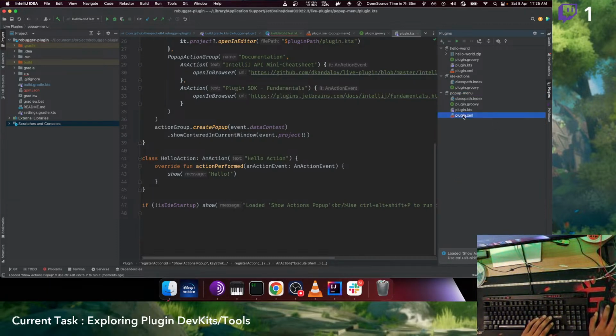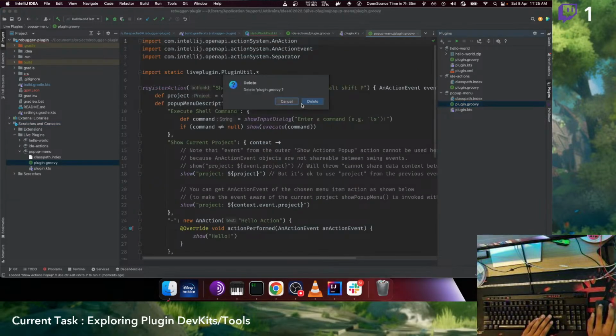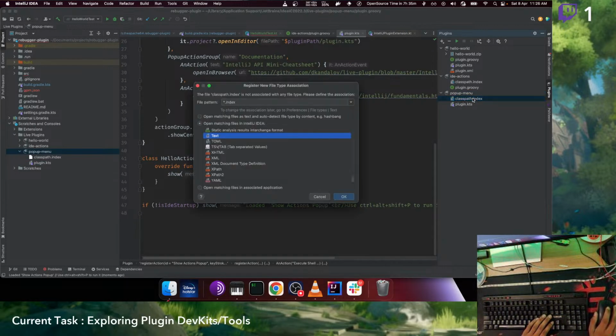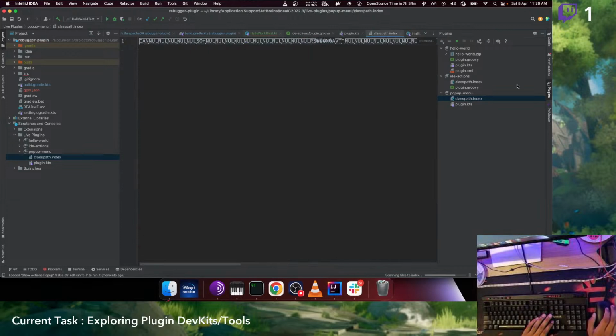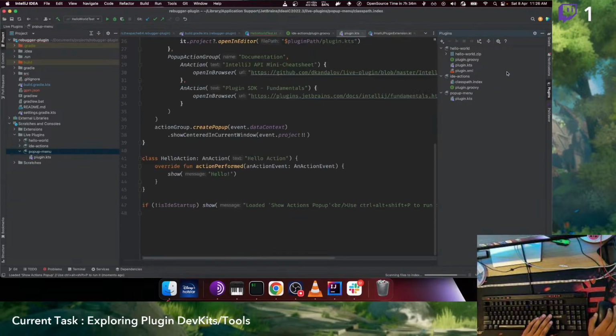Let's remove this, remove this, remove this, remove this, and remove this. Wait, what is it? Oh, oops. Binary.